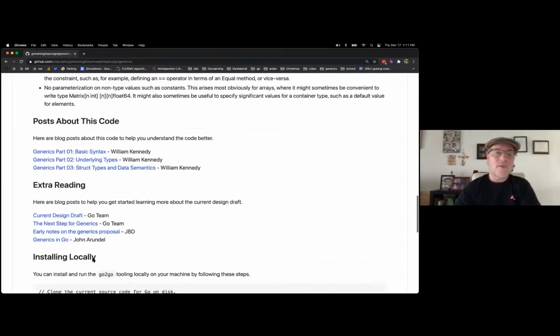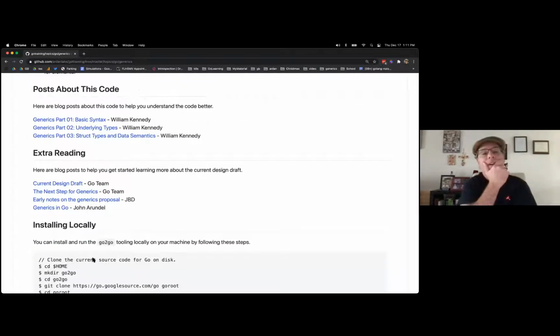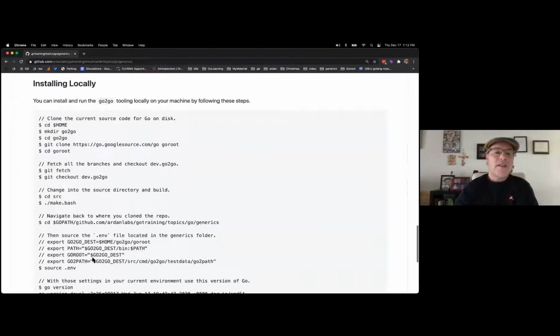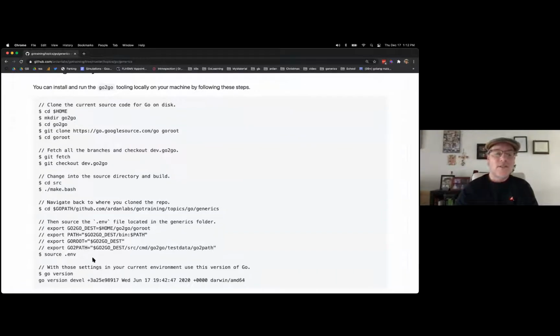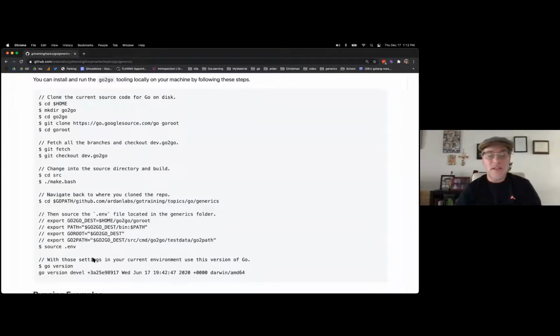There are some blog posts about the code that I'm going to be sharing. I'm trying to write a blog post for every example. I haven't finished that. There's some other community posts. And then these are the instructions for downloading Go by the source code and getting the Go branch and building that tool out, which is what I've done already.